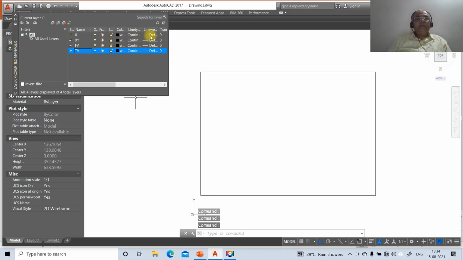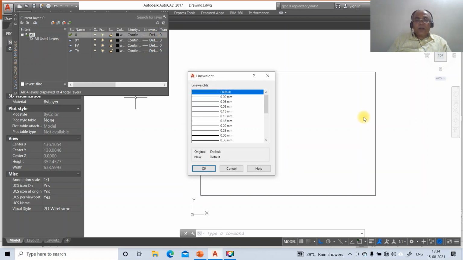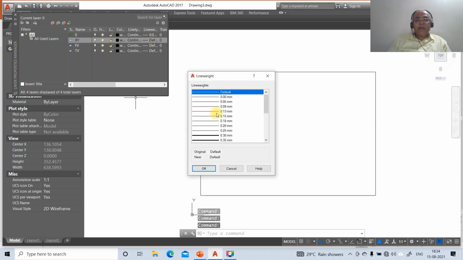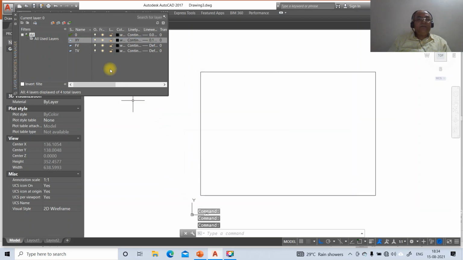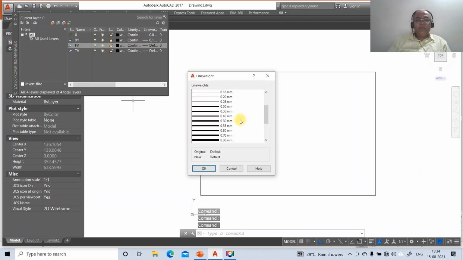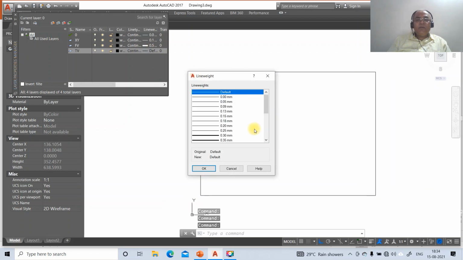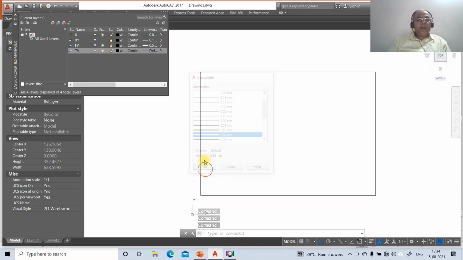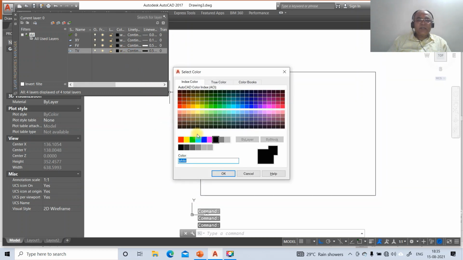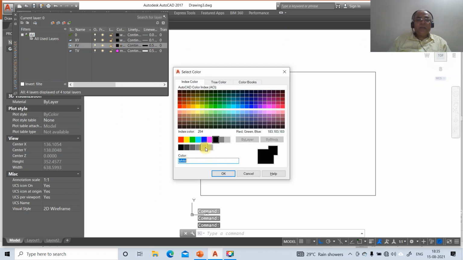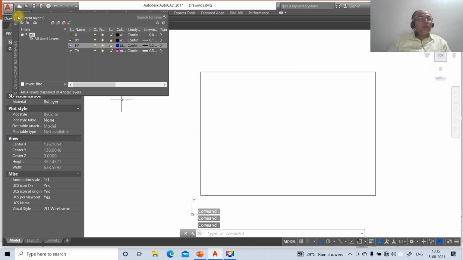Now layer 0 contains the projector lines. All the projector lines will be of line weight 0.05, so you just click on 0.05. Similarly, layer XY will have the line weight 0.13, the front view line weight will be 0.5 and the top view line weight will again be 0.5. Now the color of top view will be magenta and the front view will be blue, and close it.